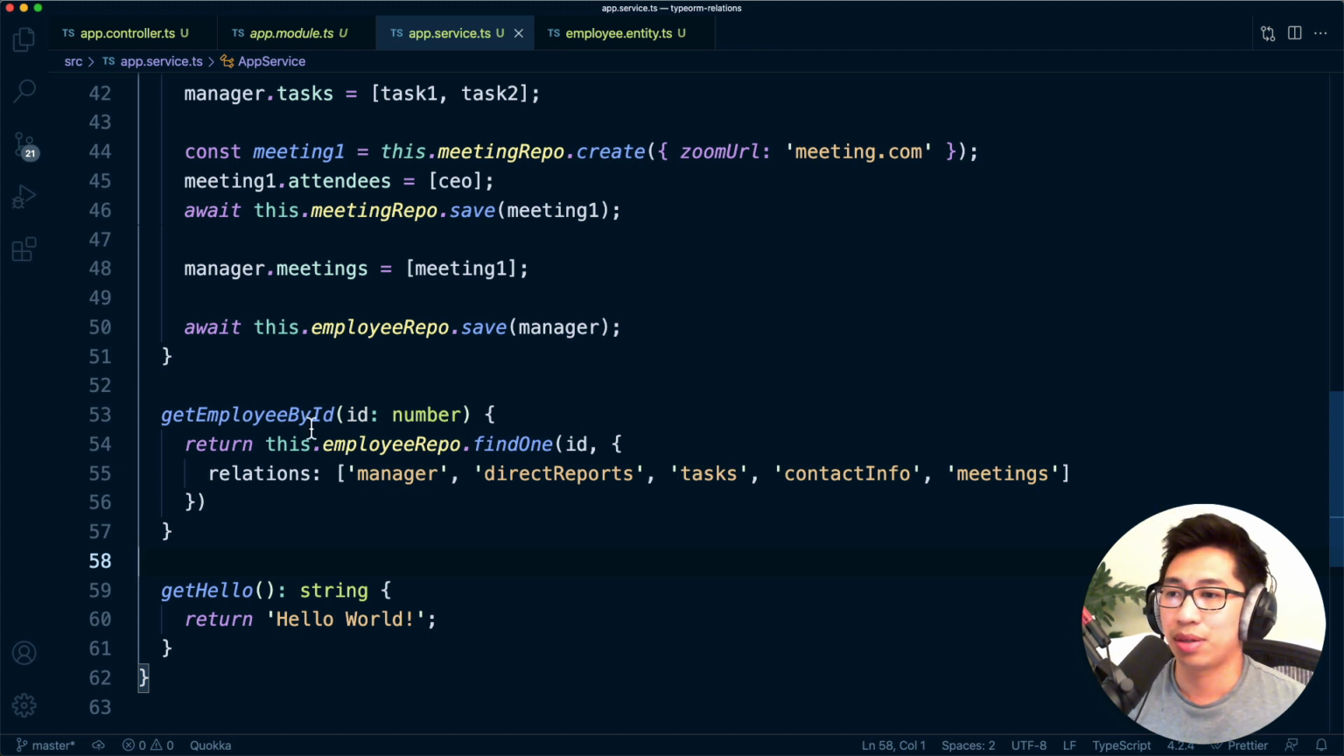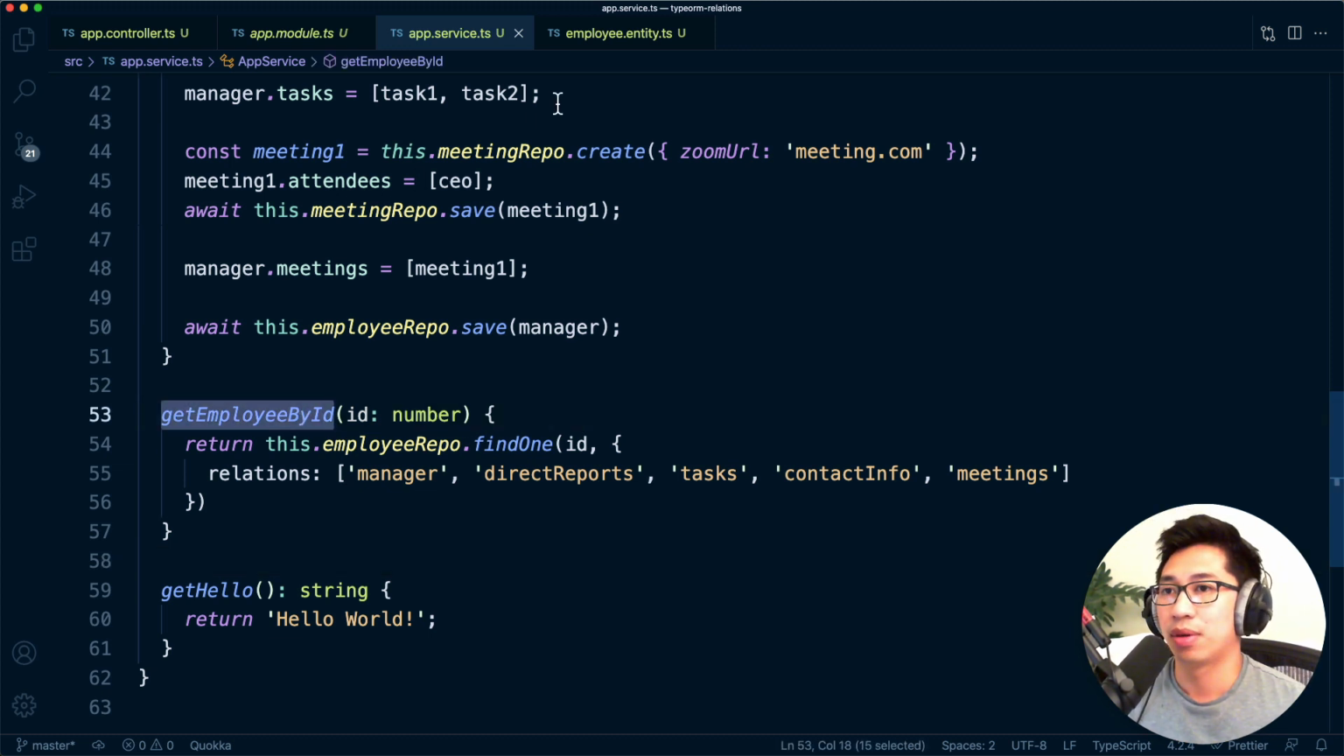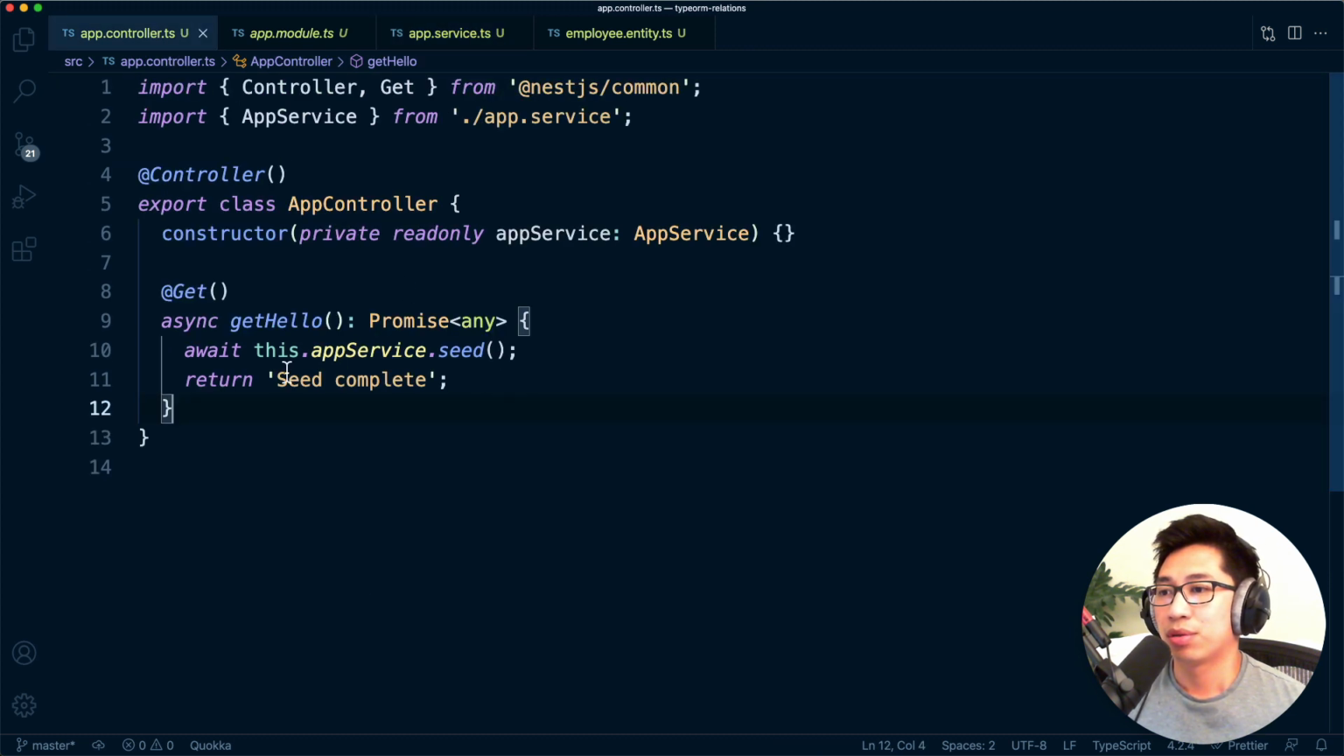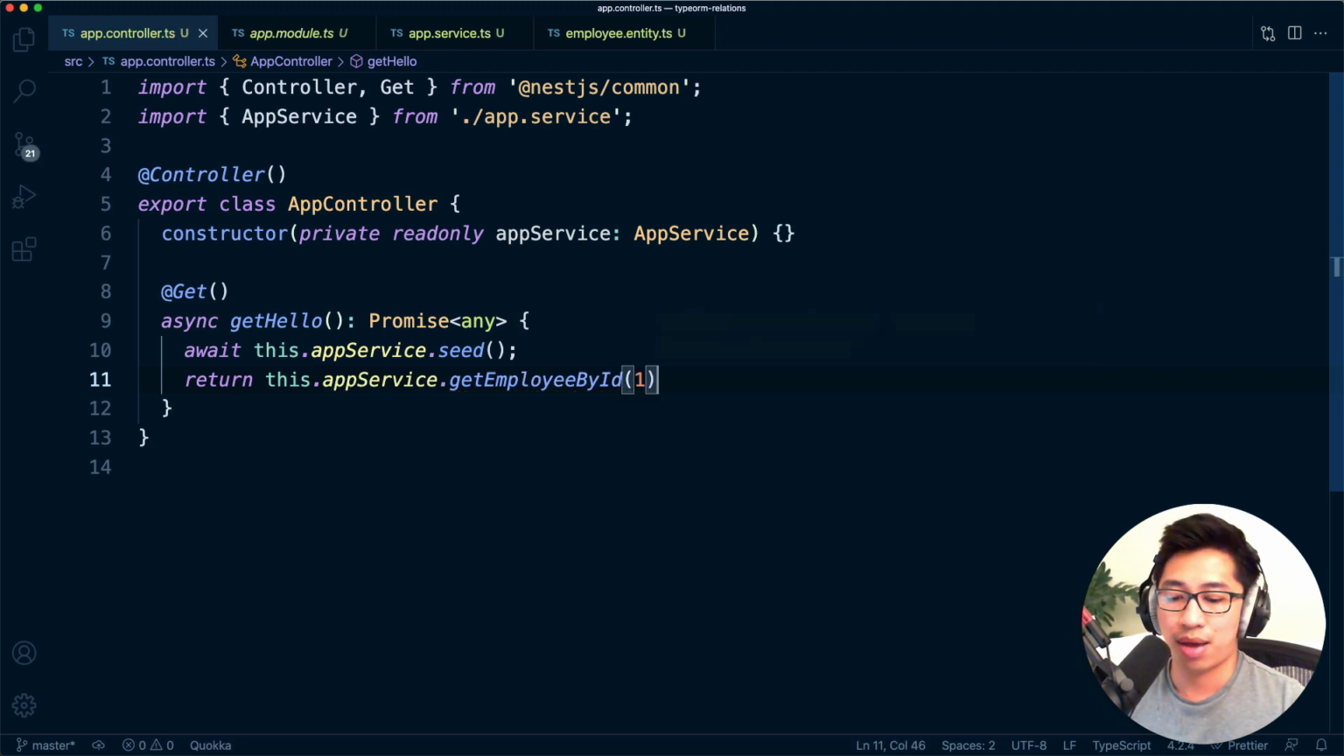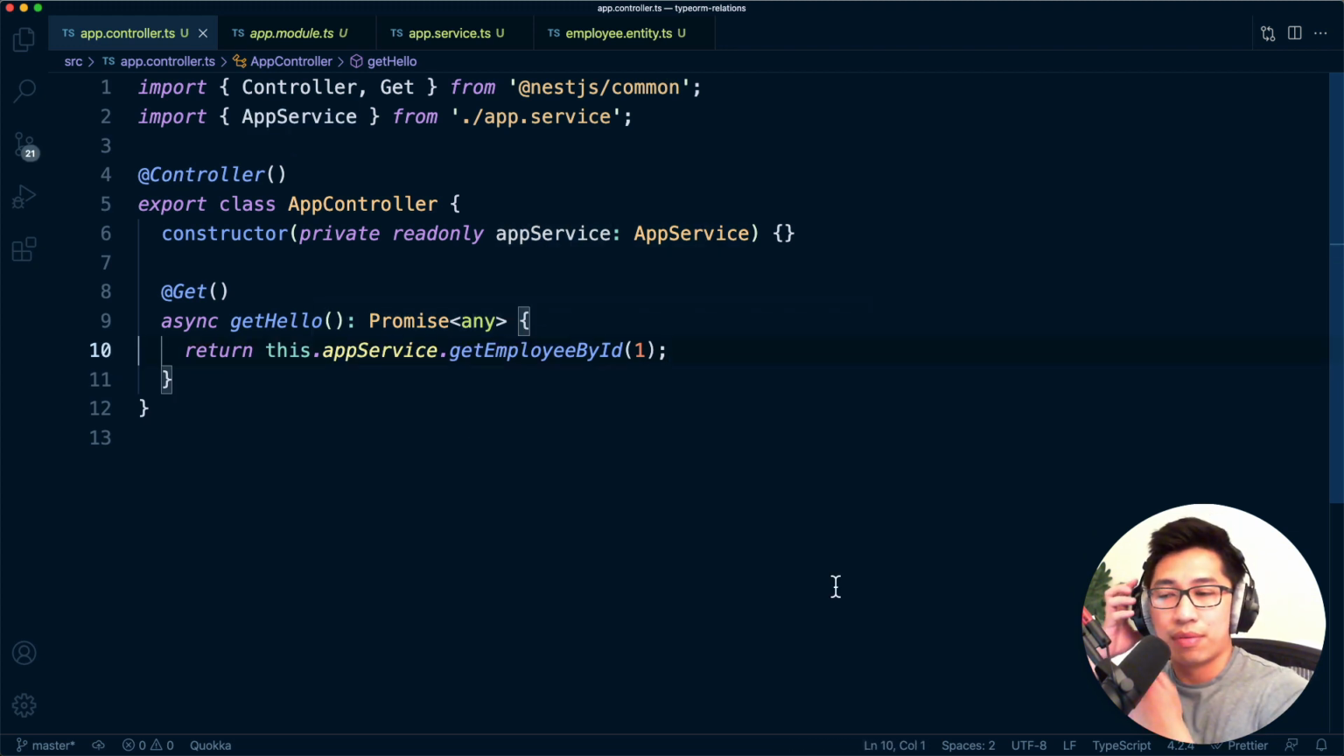So let's take a look at what this looks like if we were to update our controller to now instead return this.appService.getEmployeeById, and we'll just pass in a 1 here. Remember that our CEO, our very first employee, has an ID of 1, so that's who we expect to get back when we run this.